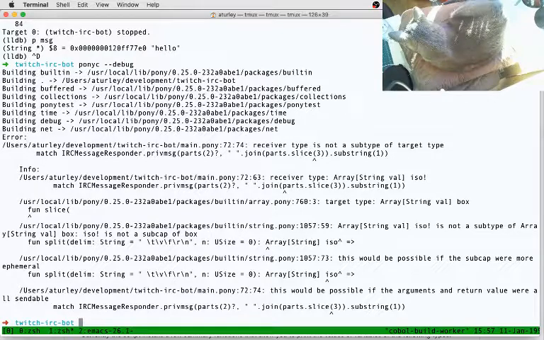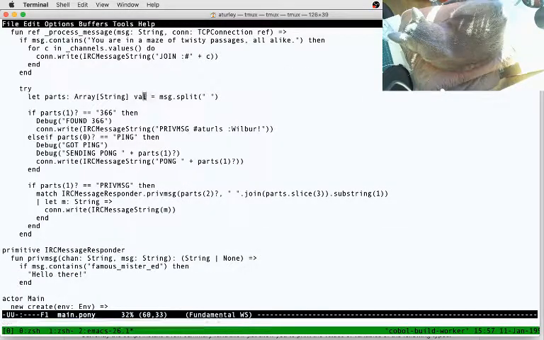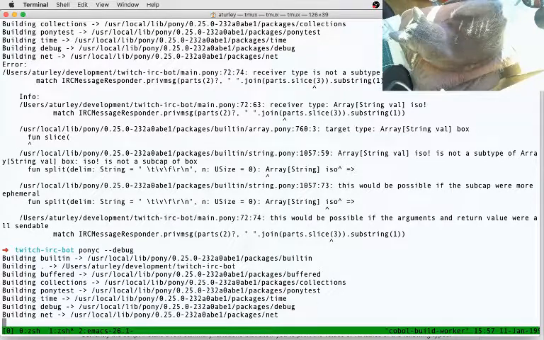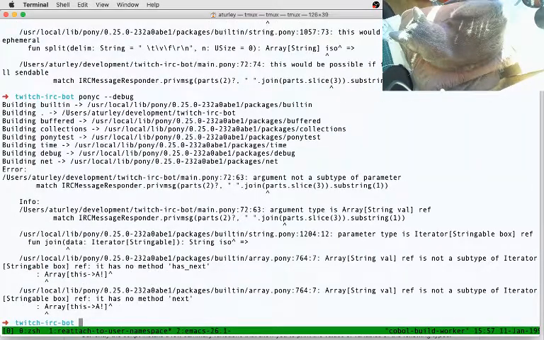So changing this to val means that that ISO hat will be basically assigned to a val. And then I'll have a val and I should be able to call slice on that. Let's see here, it's still not happy with me. Argument type. Argument is not a subtype of the parameter.